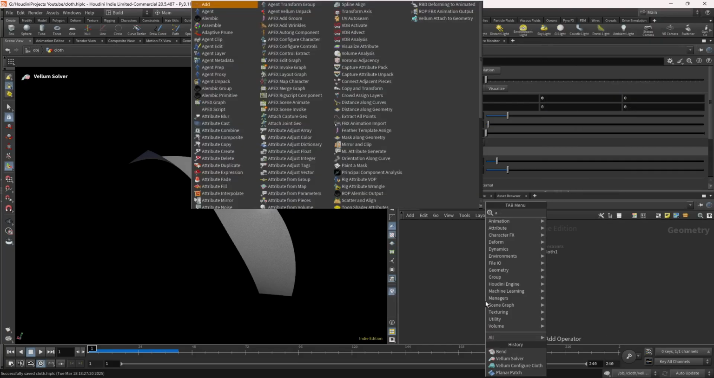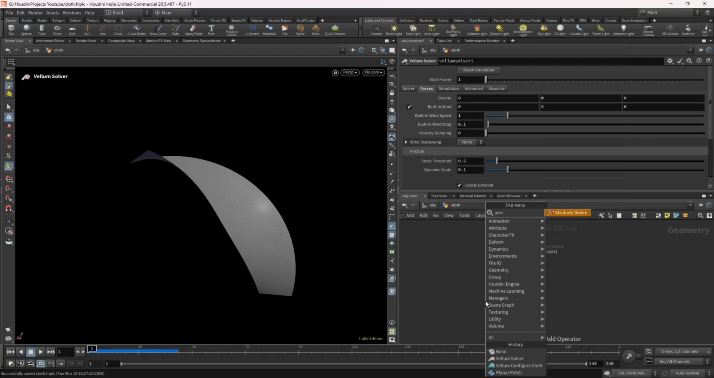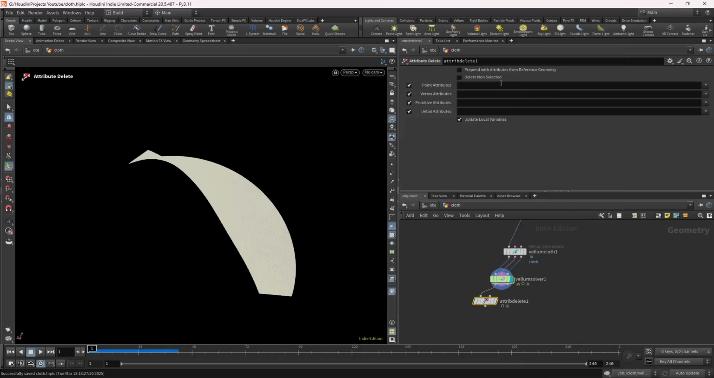So what you can do, you can do A and delete. Okay, so you will find the attribute delete node. And what I want is to keep the material UVs but delete the rest on non-selected. So let's just click on non-selected here. Okay, so you need to make sure that you have the correct attribute and just add the material UV. So let's just add the material UV in the point attribute, material UV.